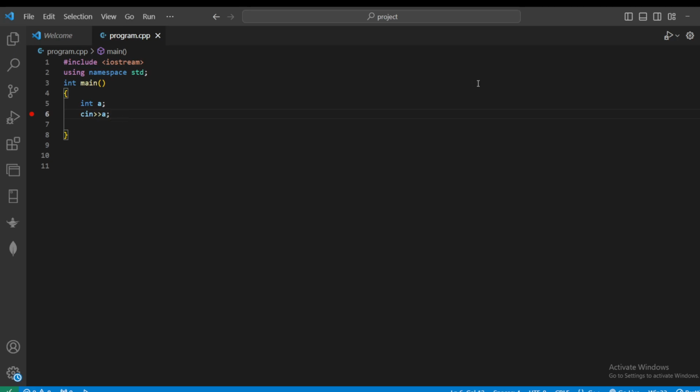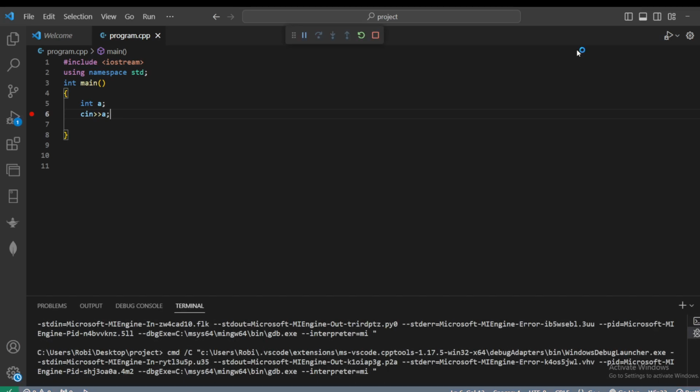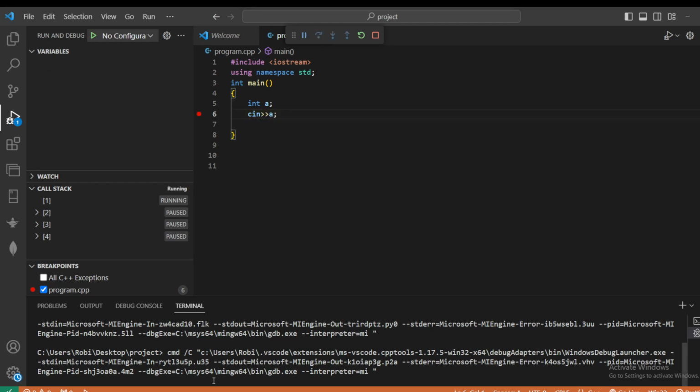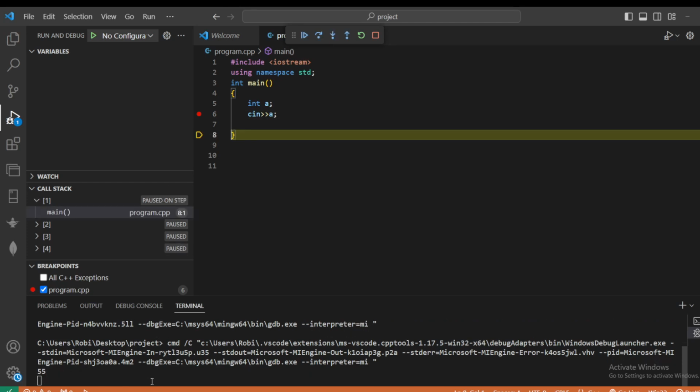Okay, and let's try to read it. So add another debug. You can see the A right here, and the program now is waiting for me to read something. And I have the terminal open, so I'm going to click here and read something from the keyboard. Let's say 55 and press enter. Now I added 55 from my keyboard, and the cin knows to get that 55 and offer it to A. And from what you can see, the A right now is having 55.